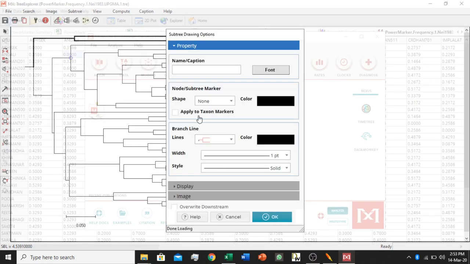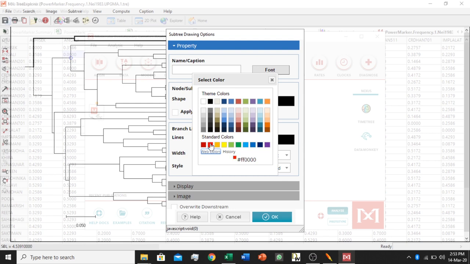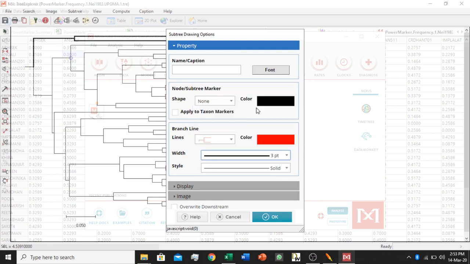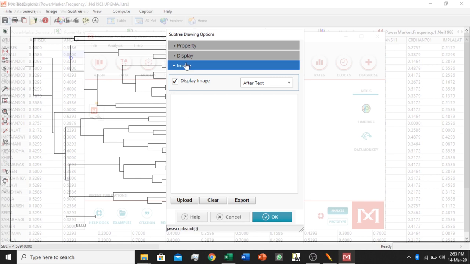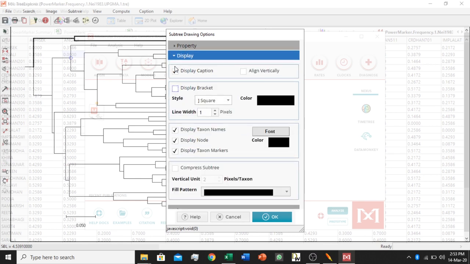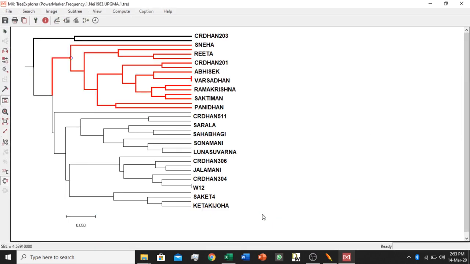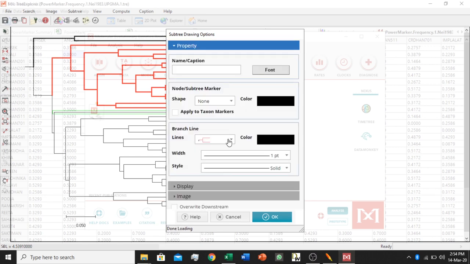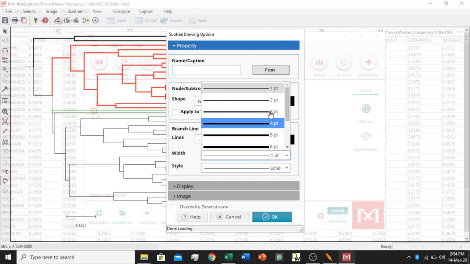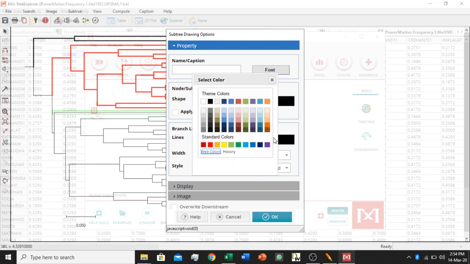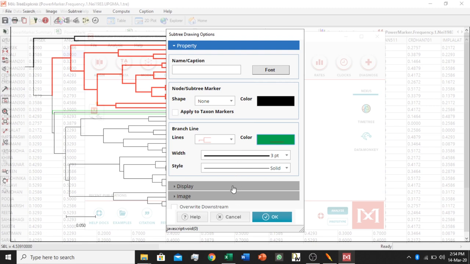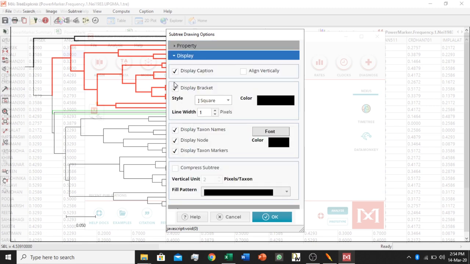Click on another tree, select the first column and check the color. This time we'll keep red and check the size 3 and display brackets. Need to display and check that caption and brackets. Click okay. We're done. Then click on the next column, same way. You can change your tree and make a beautiful publication quality tree for publication. Blue one, display, uncheck captions and brackets.